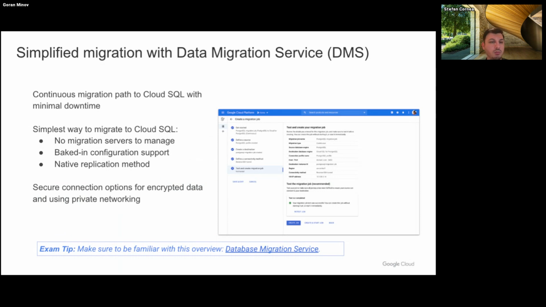Building on what we're doing next, simplify migration with Database Migration Service, DMS. So this is what I've mentioned before. Building on the migration idea we just discussed, I want to highlight a specific Google service called DMS, Database Migration Service. The main goal of DMS is to provide a continuous migration path to Cloud SQL while maintaining minimal downtime. It's designed to be the simplest way to move your data because there's no migration service for you to manage. It uses native replication methods and has baked-in configuration support to handle the heavy lifting for you.